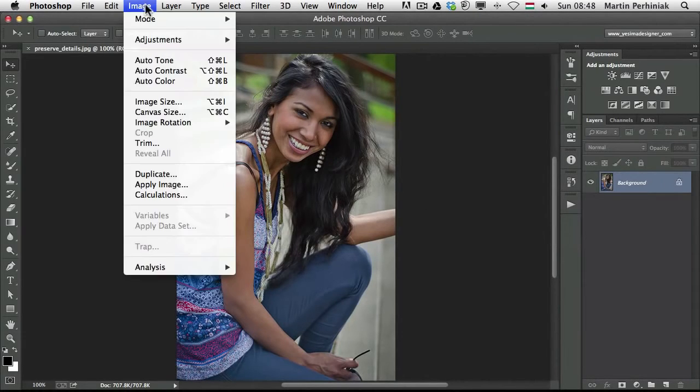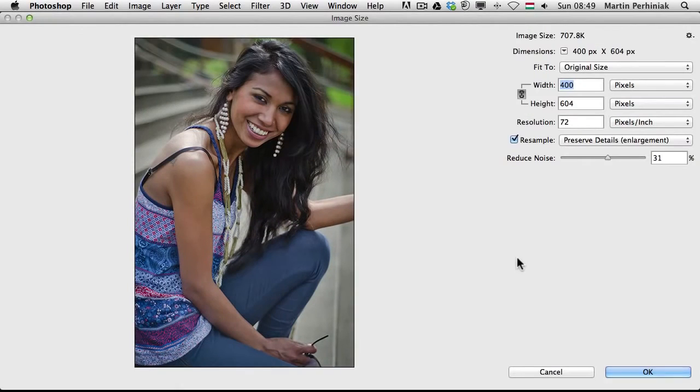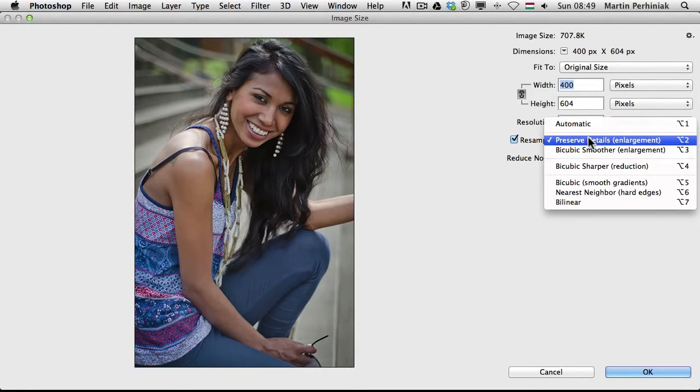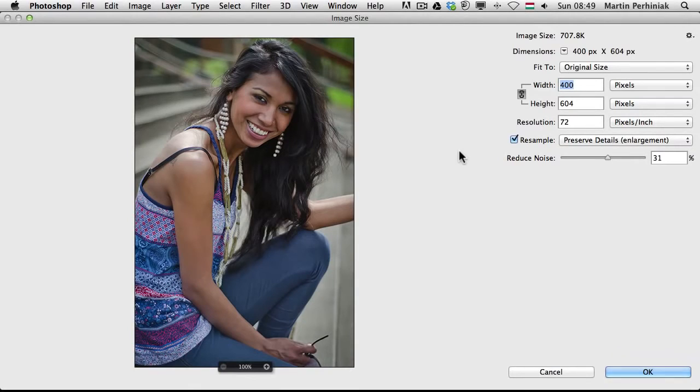So it's under the image menu, image size, and here we have a completely new image size dialog box where we have a preview. Now, this preview image will show us exactly the difference also between the resampling methods and these interpolations. And from this menu, you can already see that we have a new option called Preserve Details. And this is good for enlargement. So whenever you are resizing your image, you are upsampling it, then you can use this feature from now on. And you can even choose to reduce the noise if you have this feature on.